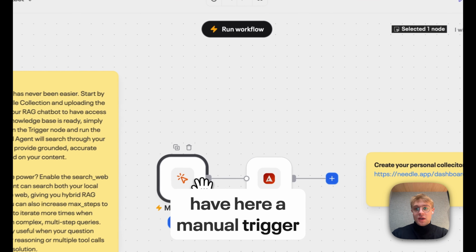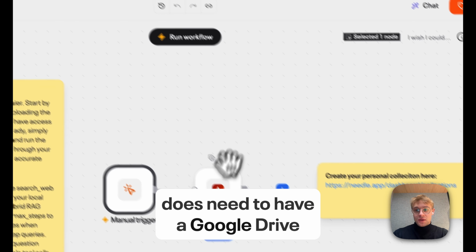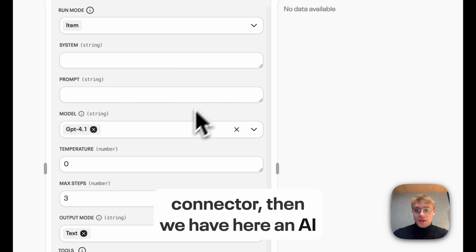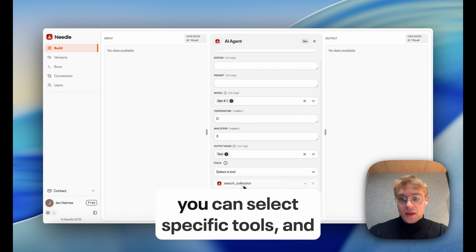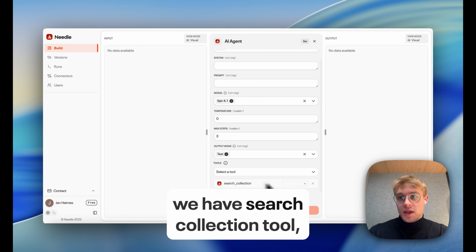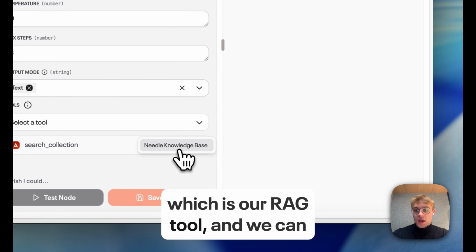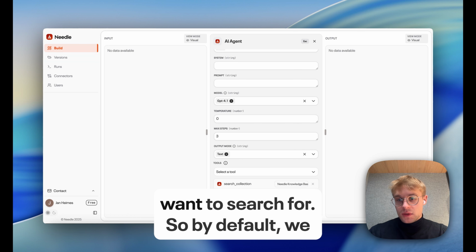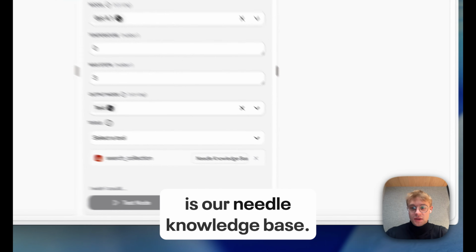So we have here a manual trigger node with a specific query. Does Neila have a Google Drive connector? Then we have here an AI agent, and with this AI agent you can select specific tools, and we have a search collection tool, which is our RAG tool, and we can choose which collection we want to search. By default we have a starter collection, which is our Neila knowledge base.